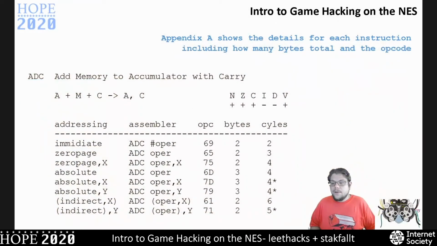Okay, so if you happen to bring up that MassWork instruction set that I was talking about, you'll find Appendix A a little ways down the page shows the details for each of the instructions, including how many bytes total that instruction is and what the opcode is. So if you consider the way that the ROM is laid out in memory, each instruction is 1 byte in length and then may have follow-on bytes that indicate what happens with that given instruction.